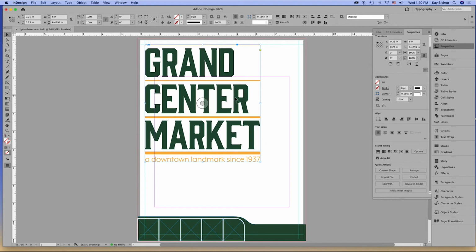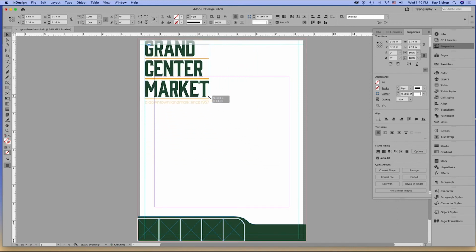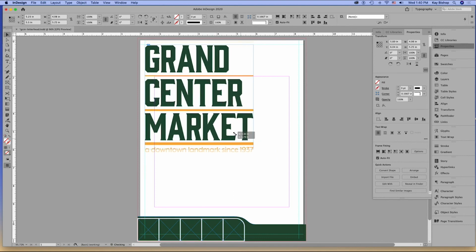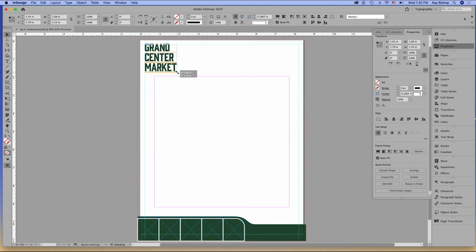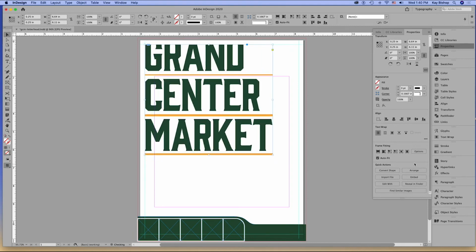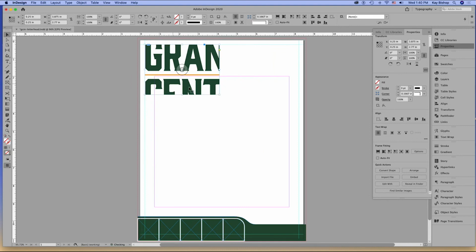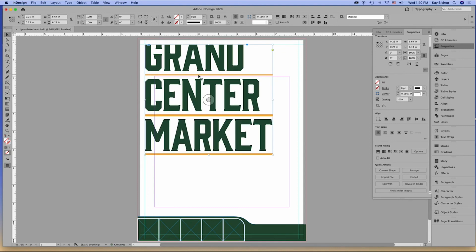So this logo is obviously too big for my letterhead. If I grab the lower right handlebar in the corner there and drag it to the left, because I selected auto fit, it's going to automatically fit that logo into my frame as I resize it. If I don't check auto fit, what happens is when I resize the frame, it doesn't resize the artwork within it. So I'm going to undo that.